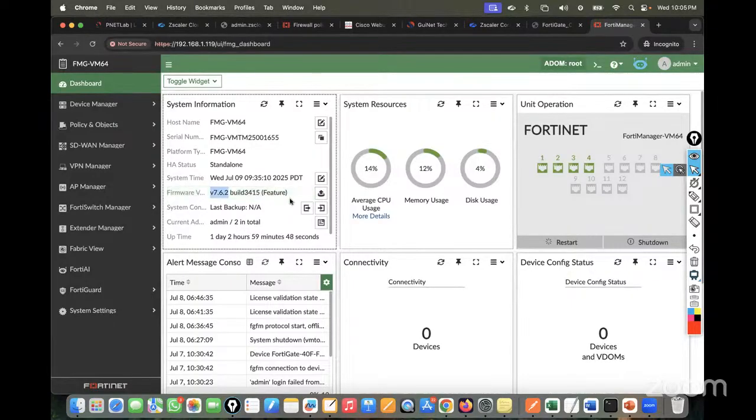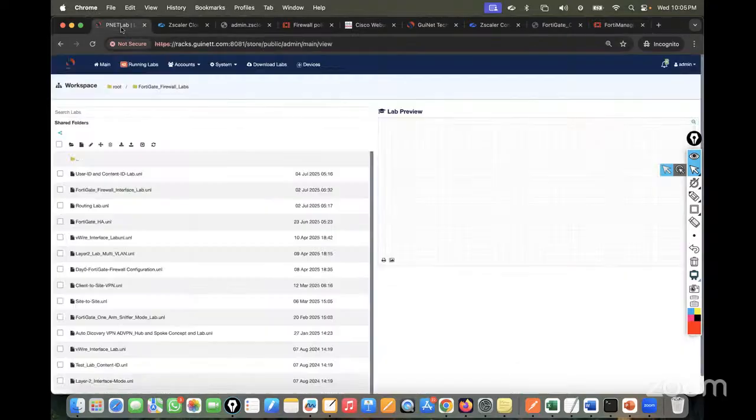So FortiManager, there we have the FortiGate firewalls as well. You have to define the versions, and based on that, you can see how it's going to be configured. All right. Thank you, sir. Welcome.